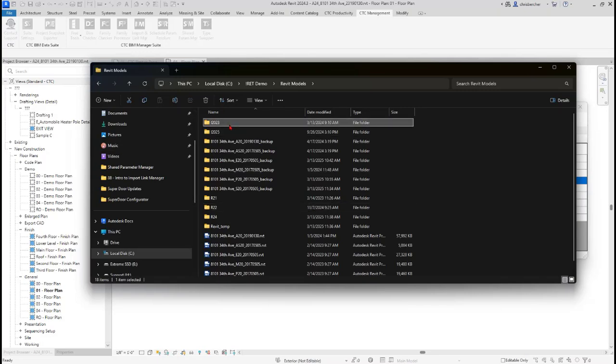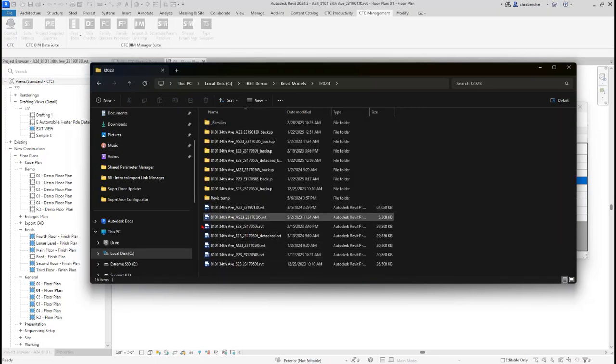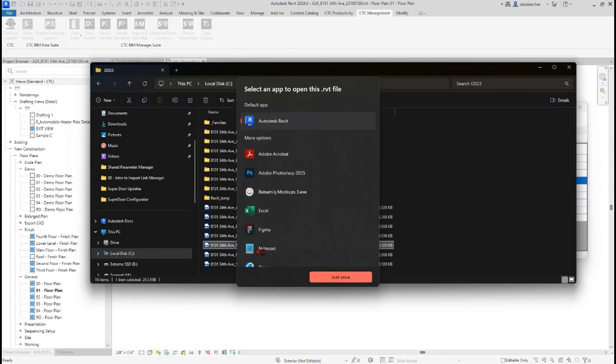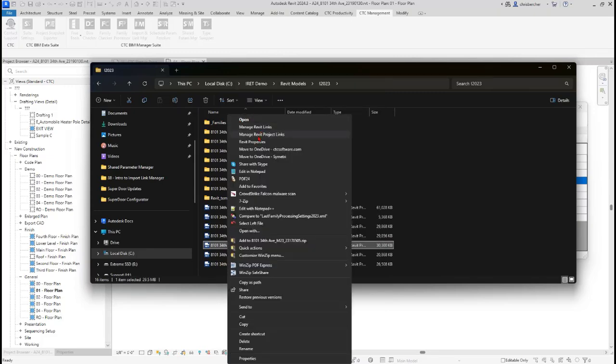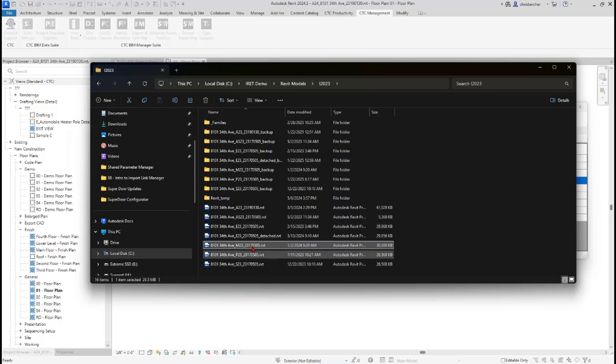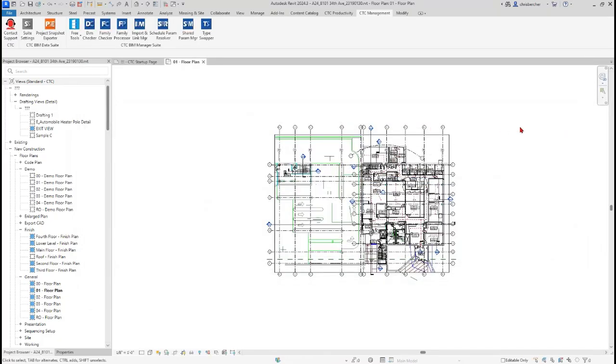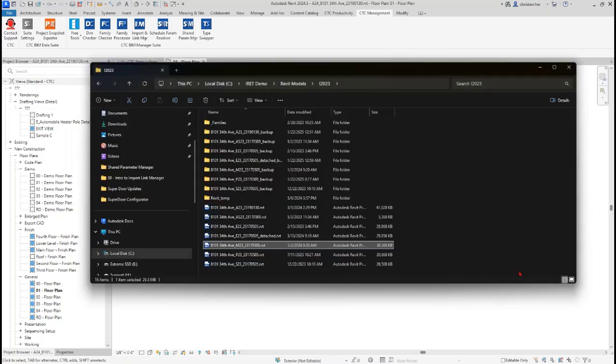So I can jump to, say, Revit 23, right-click any of these Revit files, and hit Manage Revit Project Links. It makes more sense this way. And you will get another window to pop up that will give you your links. So maybe I stepped on my own toes again. It'll show up right next to Revit Properties, which gets installed along with the BIM suites again.